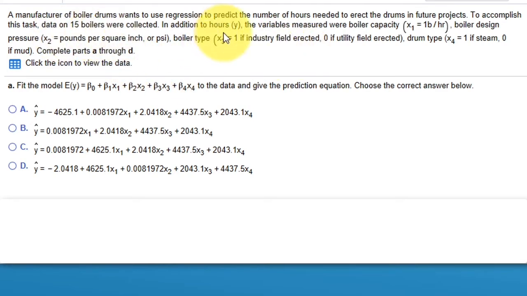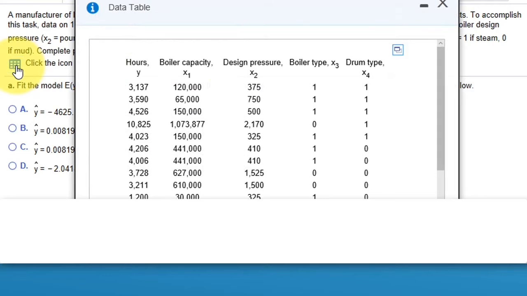They collected data on the response variable, y, which is the time it takes to erect the boiler. And the predictor variables, our x variables, were the boiler capacity, boiler design pressure, boiler type, and the drum type. Let's look real quickly at the data.